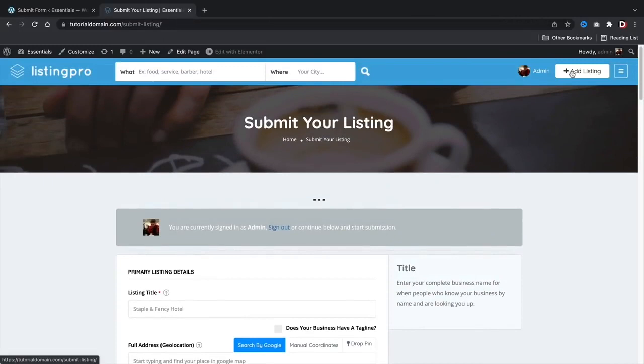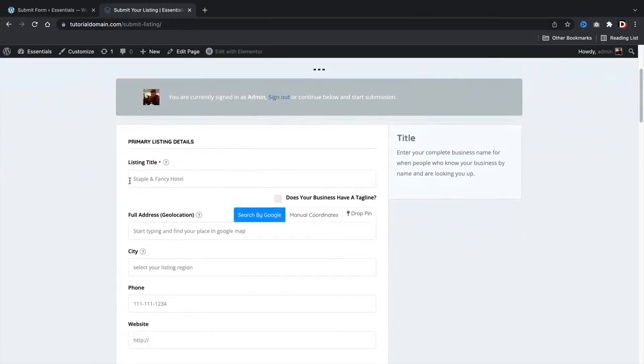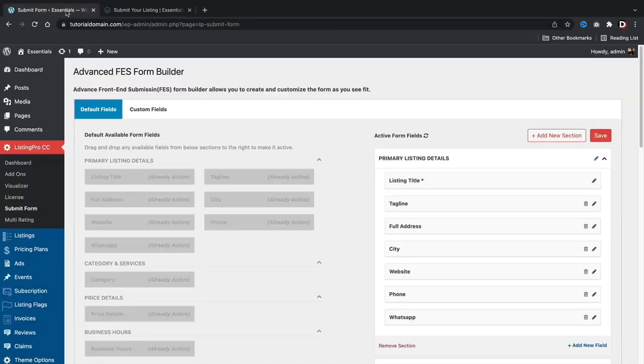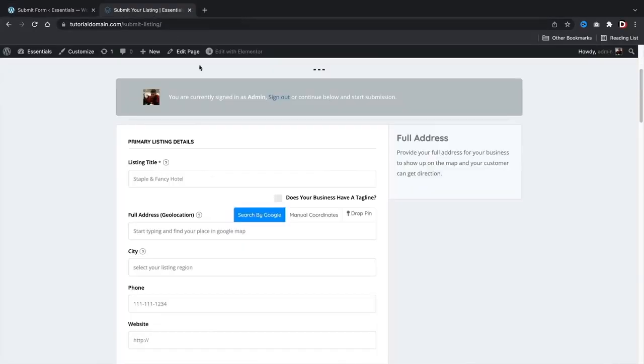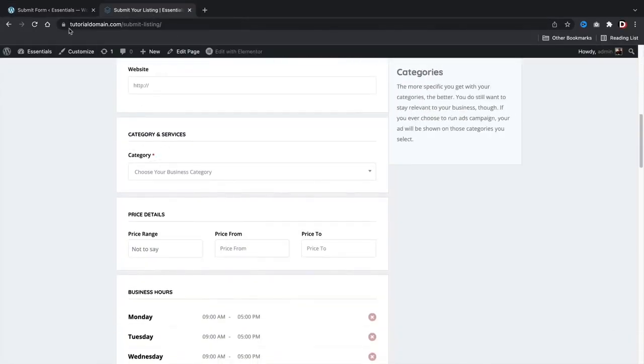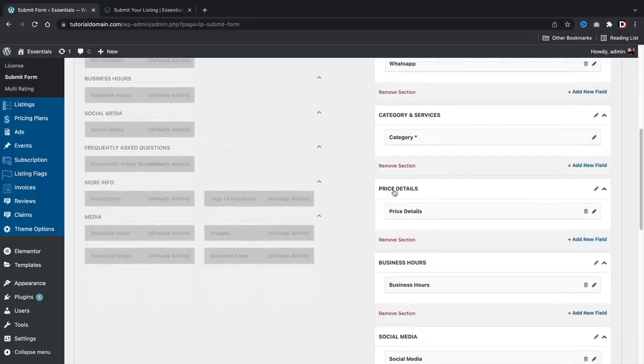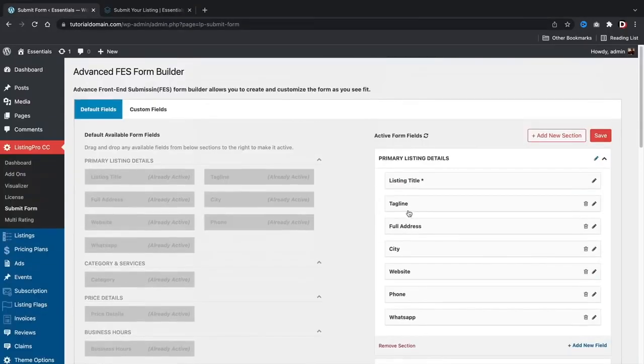So when someone clicks on add a listing and they submit their listing, you guys can create custom fields for specific areas or categories. So for example, here we have listing title, full address, and the city. And the same thing, listing title, full address, and then the city. So here we have all of these sections, right? We have primary listing details, category and services, and then the next one would be price details. So essentially right here, we're just building our form.